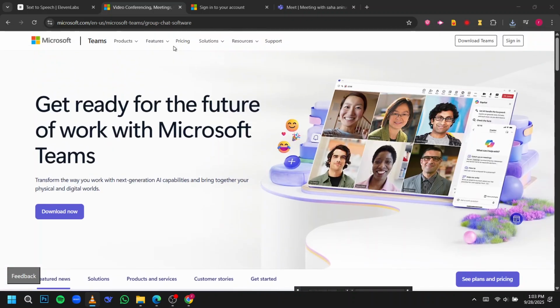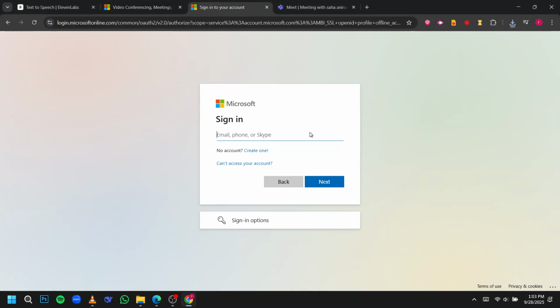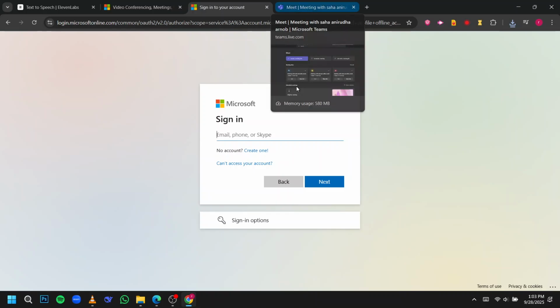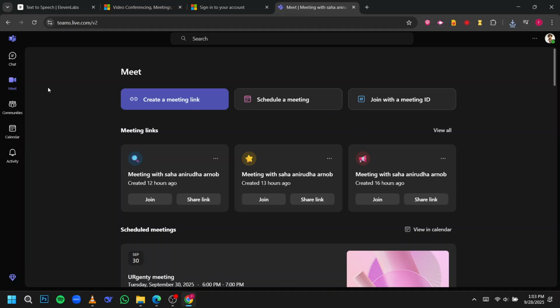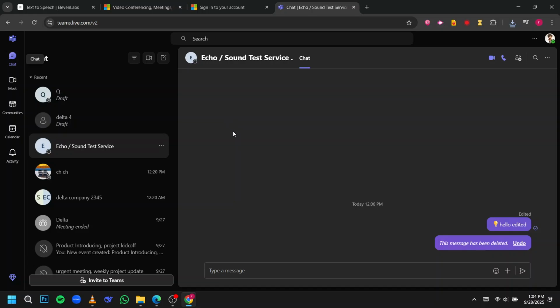First, open Microsoft Teams on your Windows device. If you haven't signed in yet, enter your Microsoft account credentials. Signing in is important because it gives you access to all features, including group calls. Once logged in, you'll be on the main dashboard where you can see recent chats, your teams, and scheduled meetings.